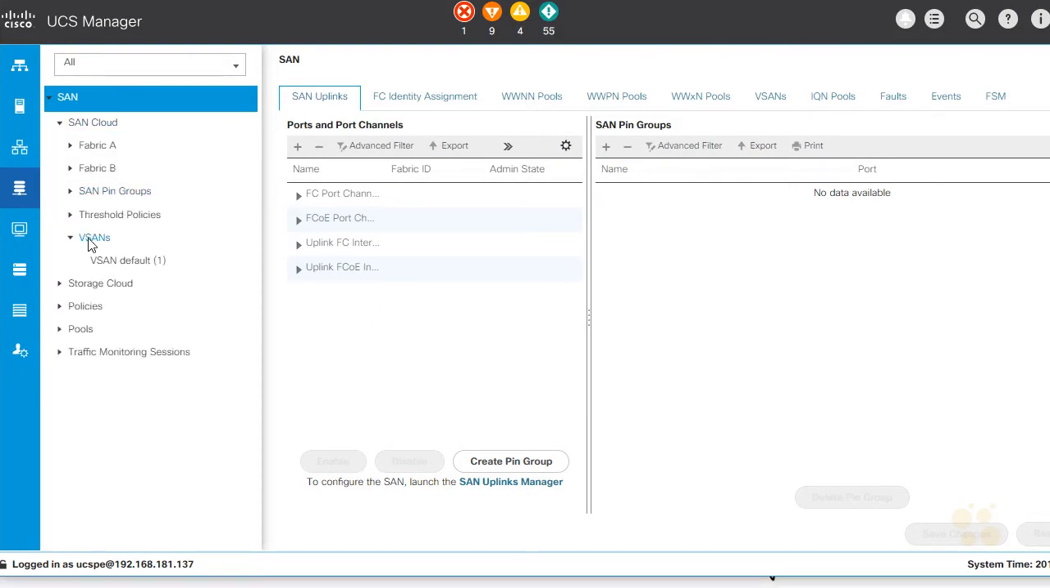Here we are on the SAN tab of UCS Manager, and we can expand the SAN cloud and take a look at the fact that we already have a VSAN configured. That would be the default VSAN, VSAN 1. That comes pre-enabled on UCS Manager.